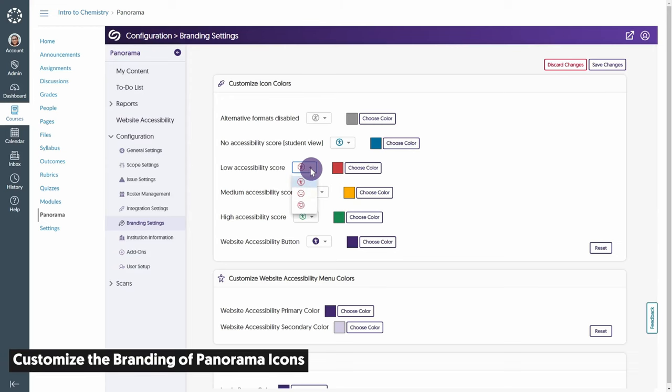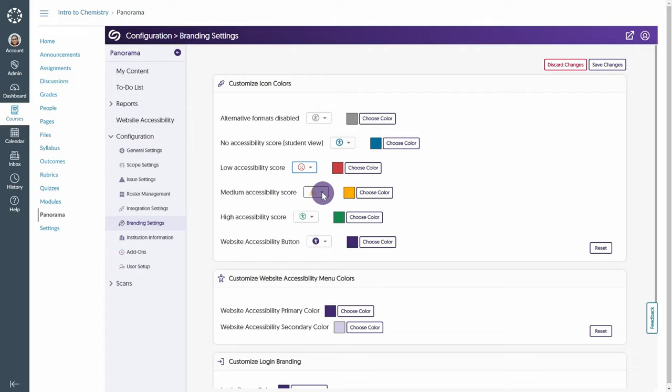Institutions now have the ability to customize Panorama icons by selecting from a curated collection of options provided by us. But if you have a suggestion for a specific iconography, we encourage you to contact your client success manager, who will be happy to draw something up for you.